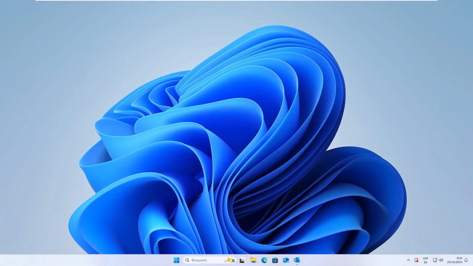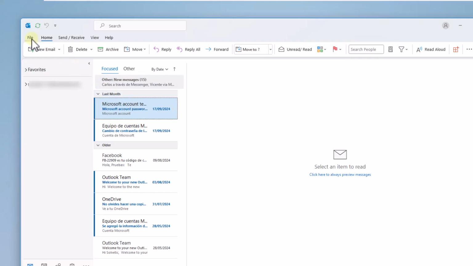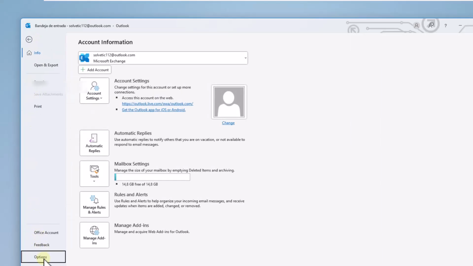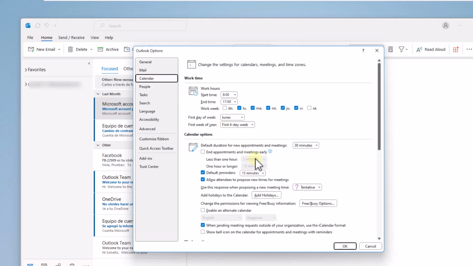Today in Solvetic, we will see how to add Outlook holiday calendar. Open your Outlook app. There in the File menu, click on Options. Now we will go to the Calendar section. Then click on Add Holidays, which is located in the Calendar Options section.